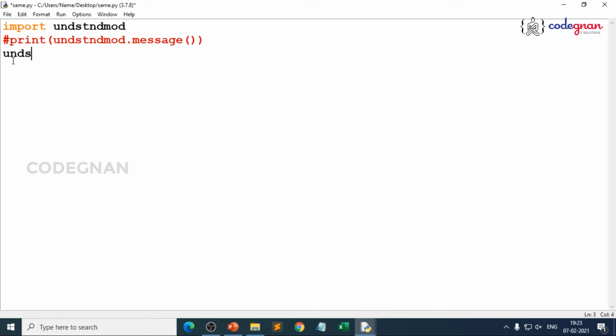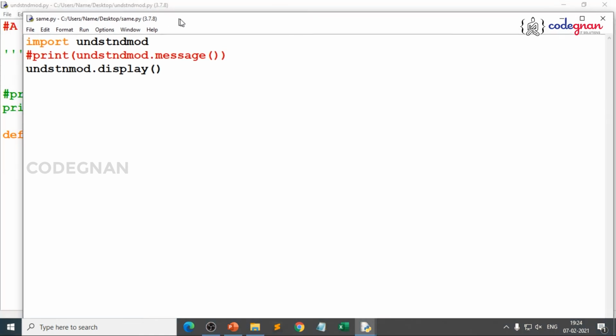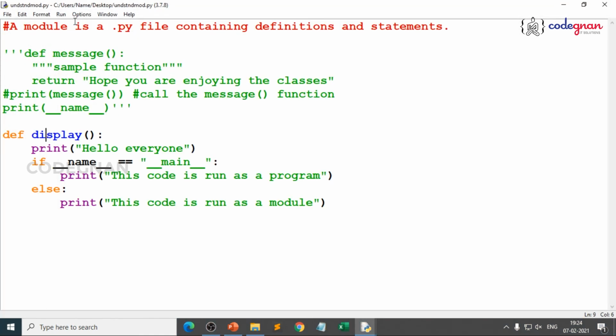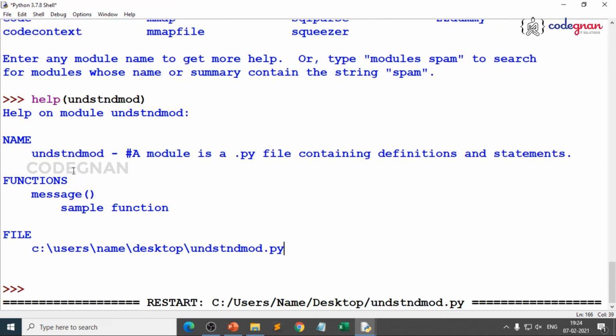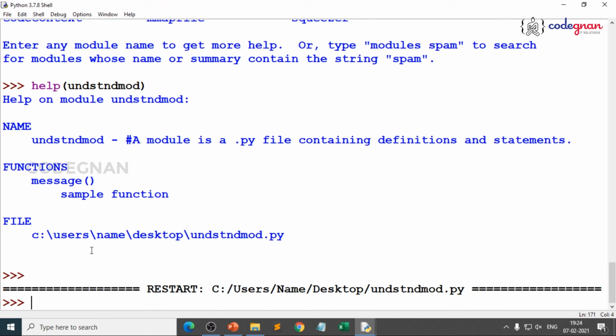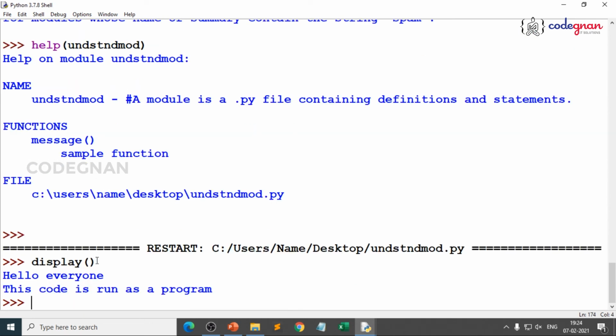The module name is UNDSTNMOD dot. What is the function which we have created? The function we have created is display. Just relate this. When you save this, don't run this file. If you run this file, what do you get? You get the output hello everyone, and this code is run as a program. It's not running the module part. Why? You did not call the function. Just call the function, and you get this result.